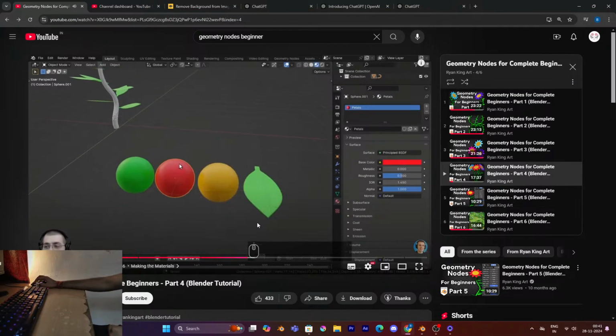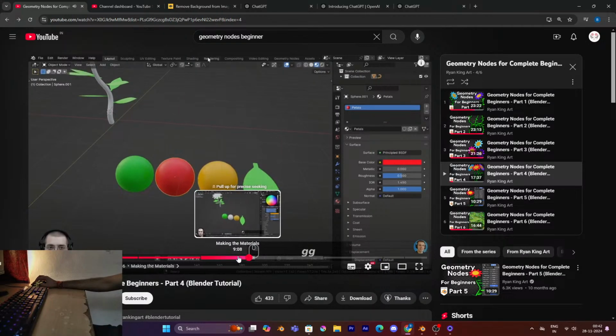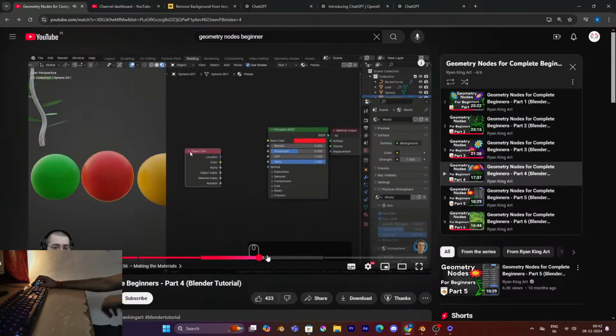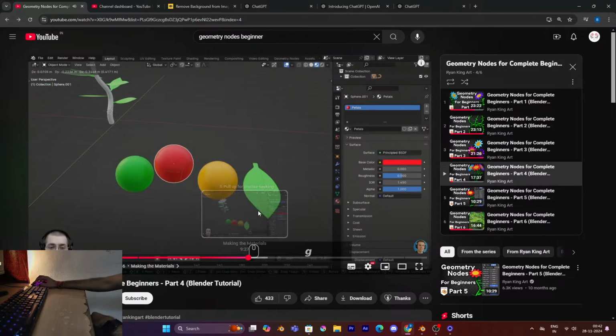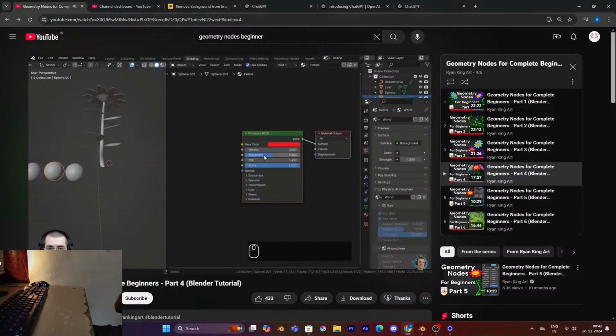Different color. So to do that, we're actually going to use the shader editor. So let's just select the petals object, and then we can click right here to go to the shading workspace.